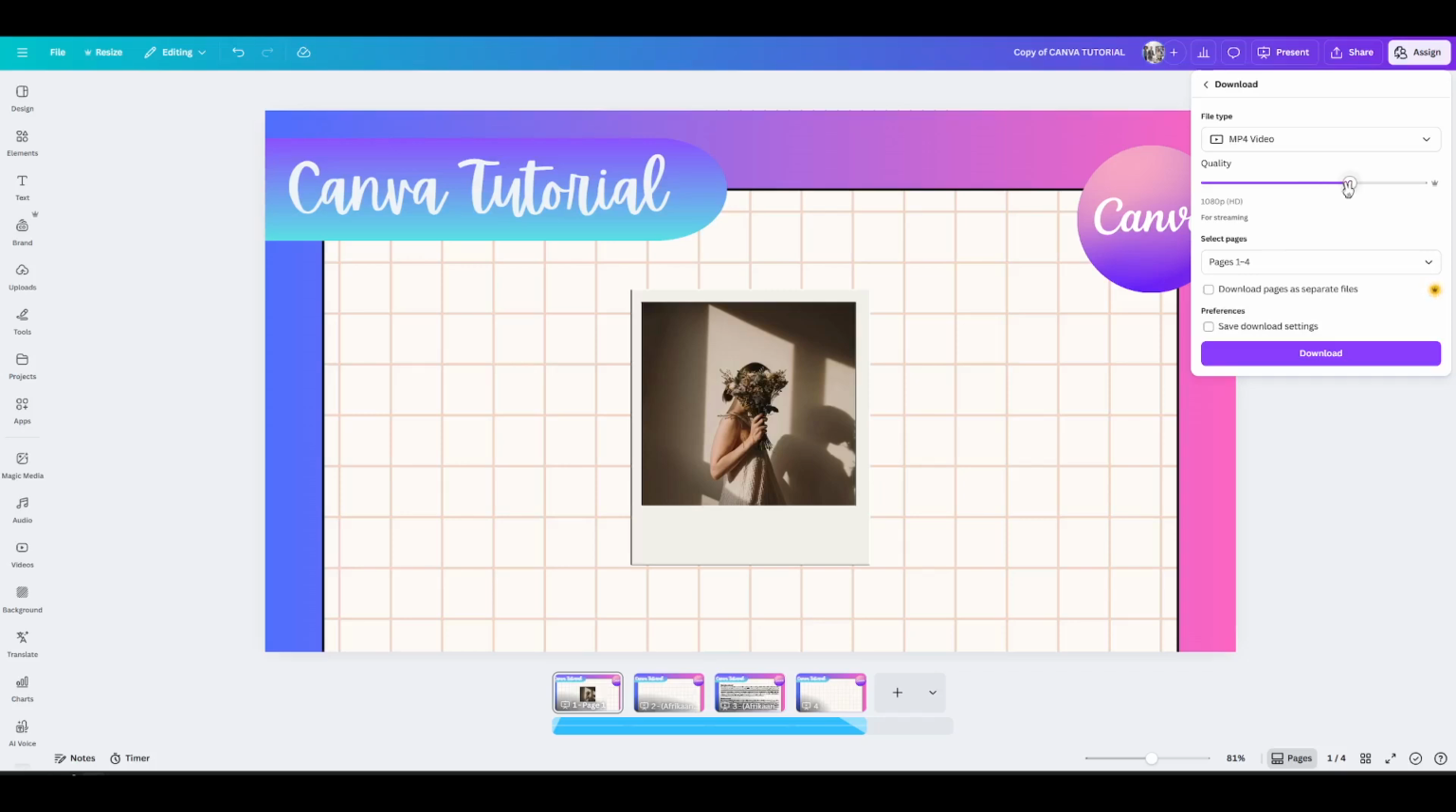Now adjust the quality to 720p. Find the quality section with a slider. By default, Canva may suggest a higher resolution like 1080p. To switch to 720p, drag the slider to the left until it shows 720p. That corresponds to 1280 by 720 pixels, which is perfect for web uploads, quick sharing, and saving storage space. Choosing 720p helps reduce the file size while keeping your text, graphics, and animations clear for most viewers.